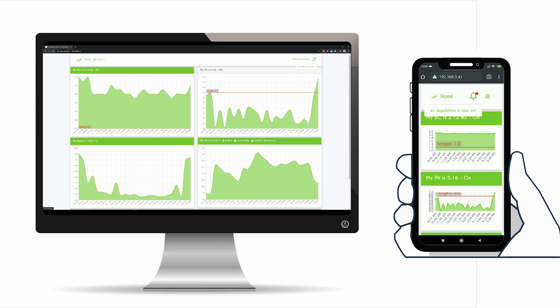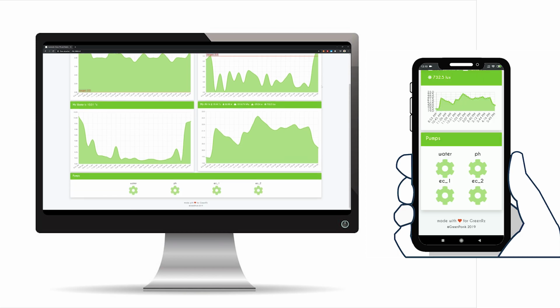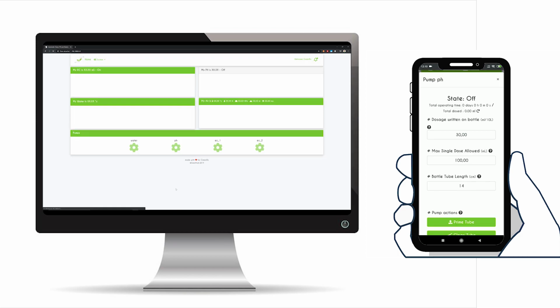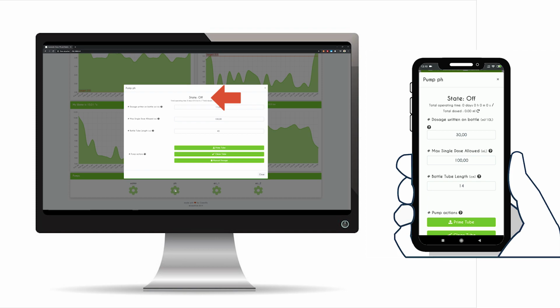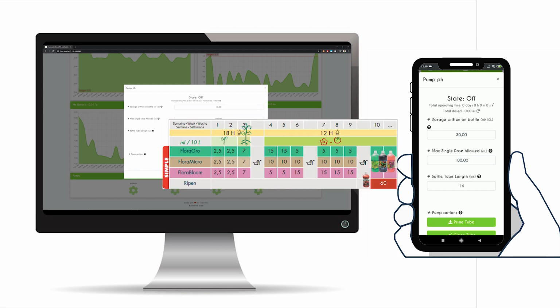The bottom section is dedicated to the pump module. You can click on the pump and have its settings appear. You can see the pump status here, a counter that tells you how much solution has been ejected since last reset, which you can do by clicking on this button. Here you'll put the recommended dosage written on the bottle, which is generally in milliliters for 10 liters. Here is an example with the nutrient we use.